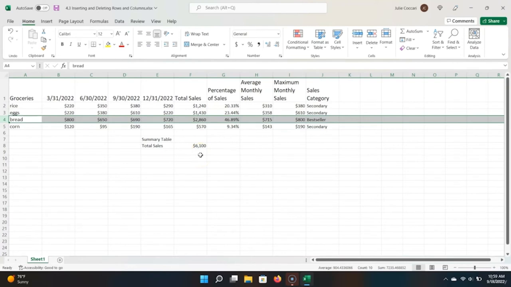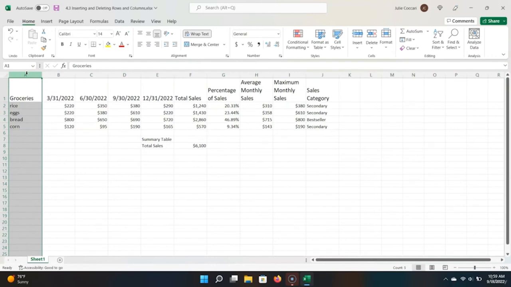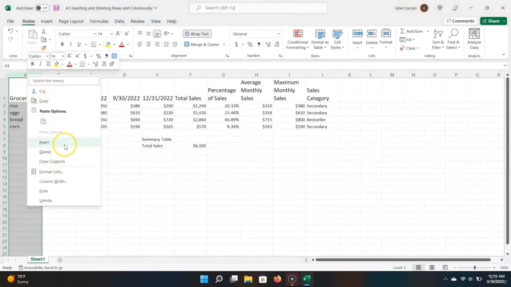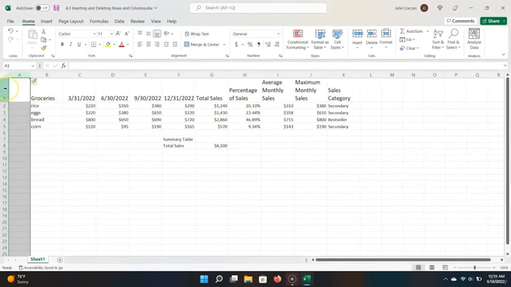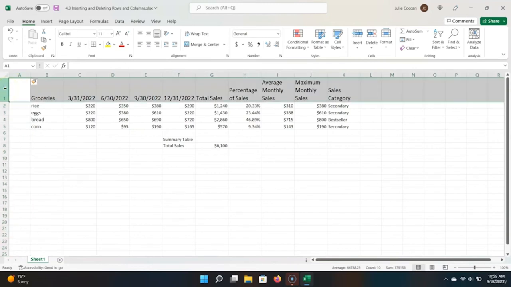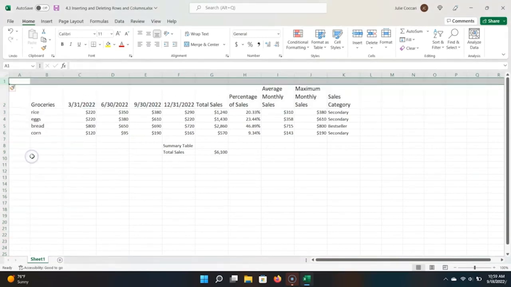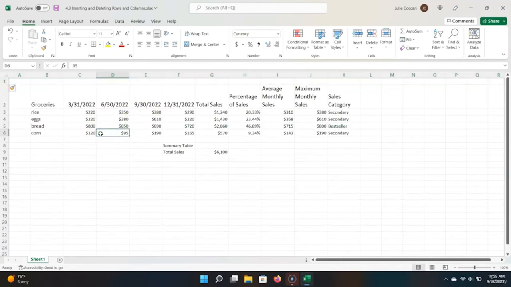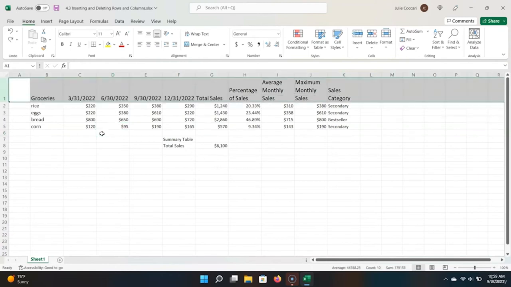Inserting columns and rows is very similar. Let's say we wanted to add a row and a column to our table to separate it a bit from the edges of our spreadsheet. The slow way to do this would be to click on the column, then right-click on the column and choose Insert. Same with the rows. Click one, right-click, and Insert. This is kind of what we want it to look like, but I want to show you how to do it the fast way. Let's undo using Control Z.